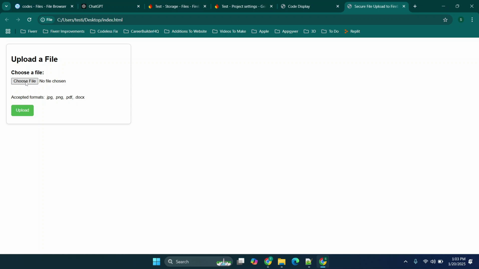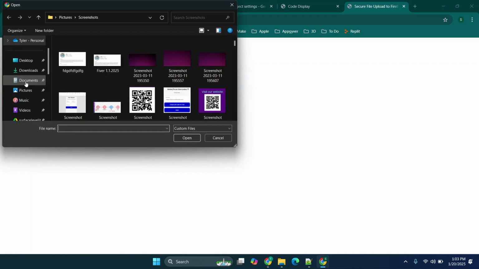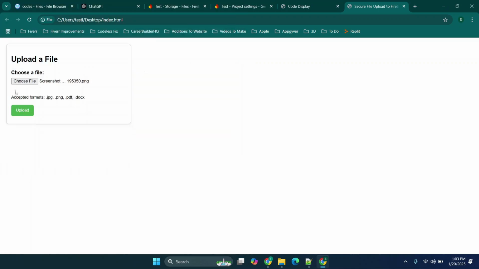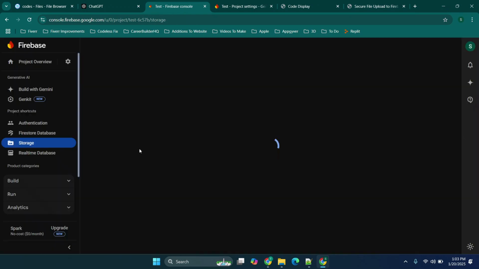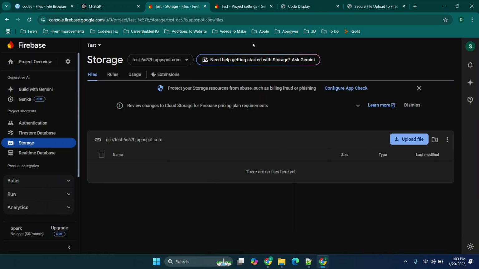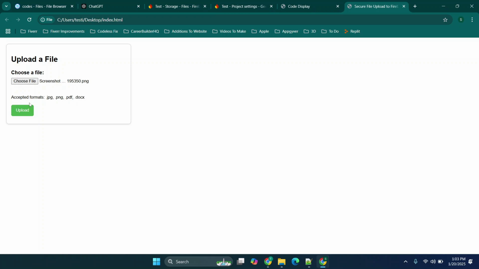So basically, to give you a quick overview, this will allow a user to click Choose File. They can then choose a file, which will show right here. And then just to show this in action, I'm going to refresh Firebase just to show you that there's no files here currently. Now, I can go to this window and click Upload.